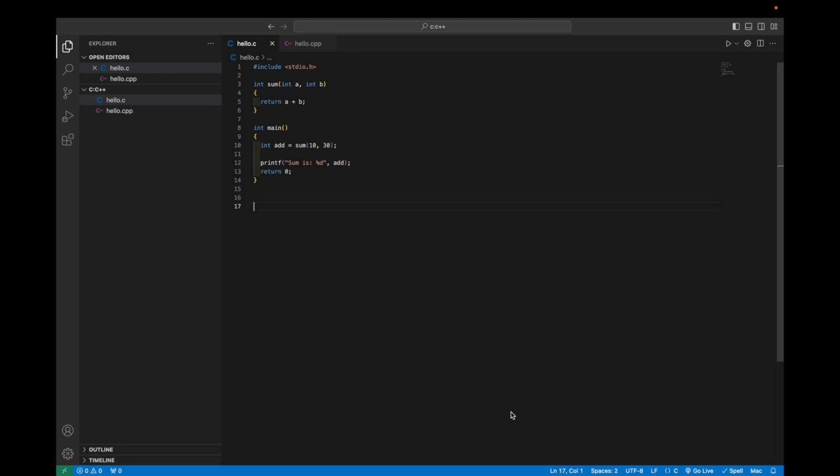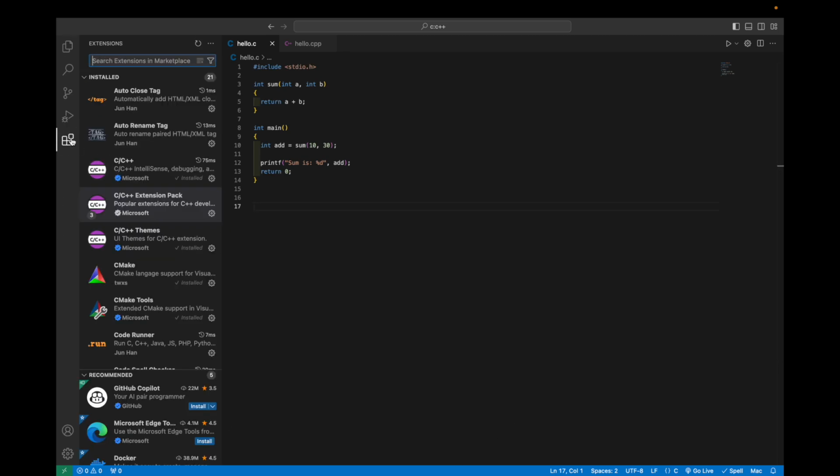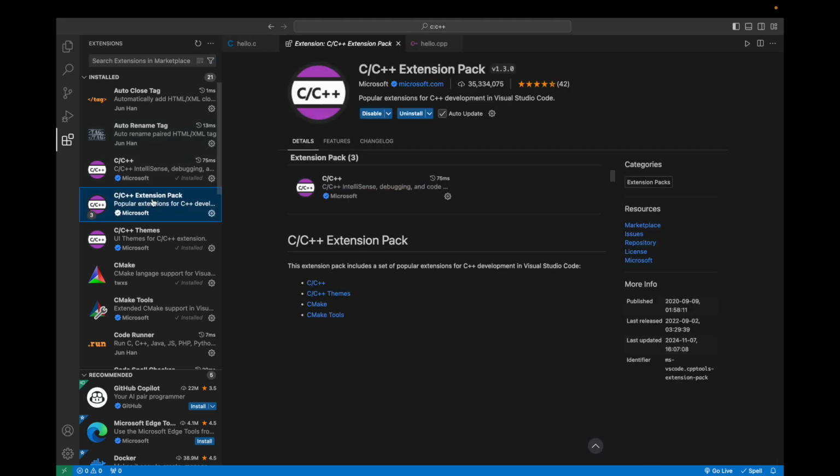So want to run C and C++ code easily in VS Code? Let's install two essential extensions. First, open VS Code and go to extensions on the left here. Search for C++ extension pack.